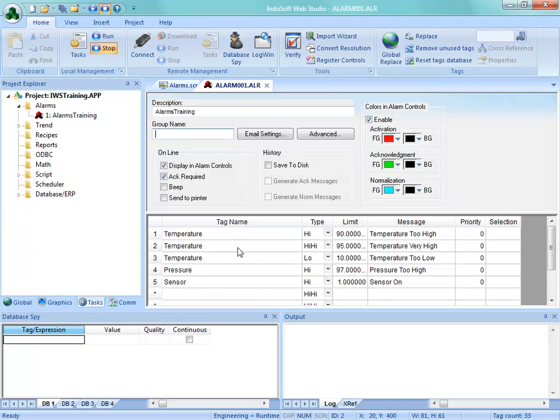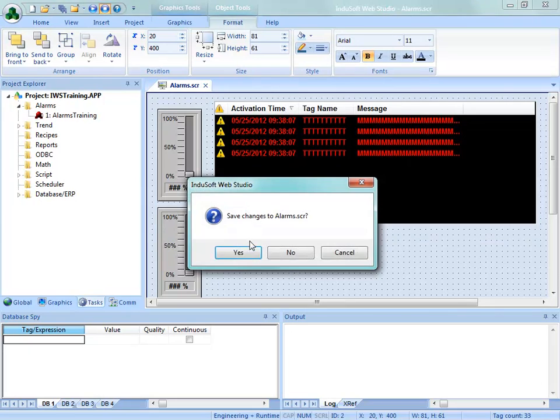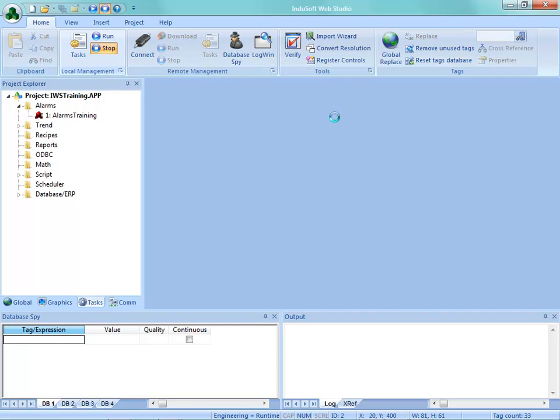So at the bare minimum, this should show any of these limits. Just as a reminder, the high limits were 90 and 95, the low limit was 10, and the others were 97 and 1. So you can remember that. And let's go back here, save the screen and close it, and go ahead and go into the run mode.